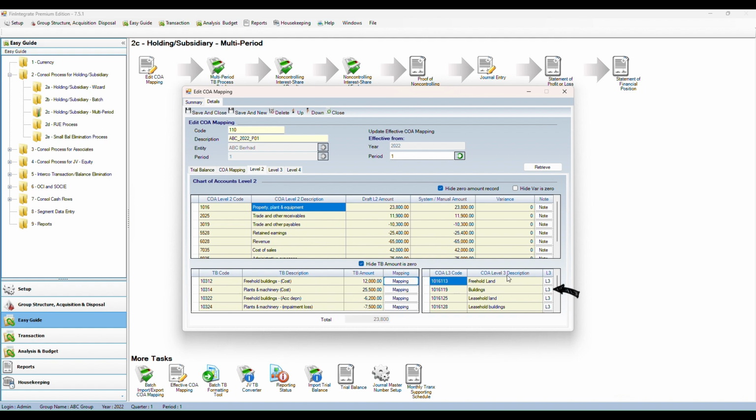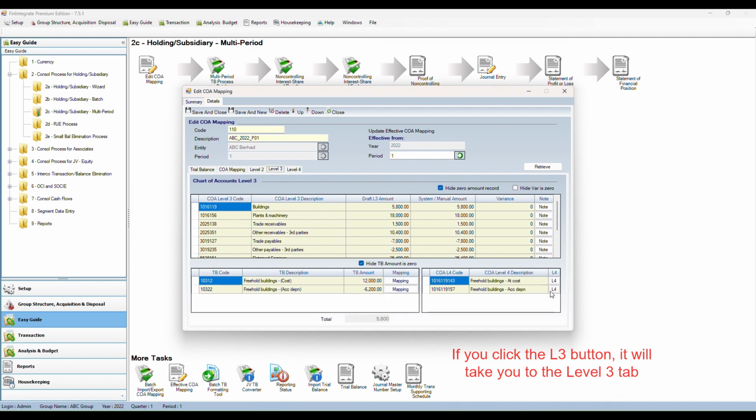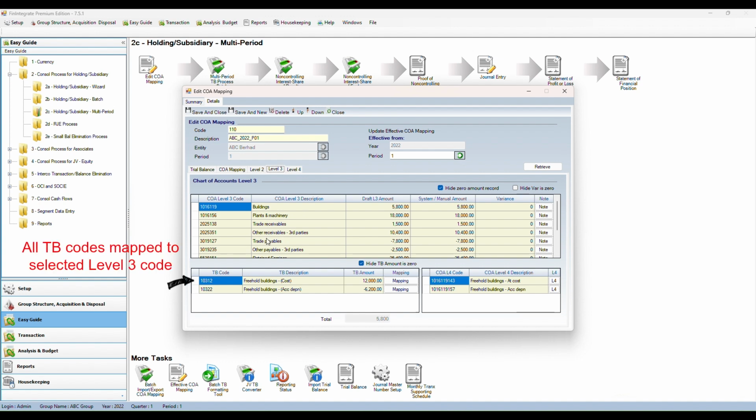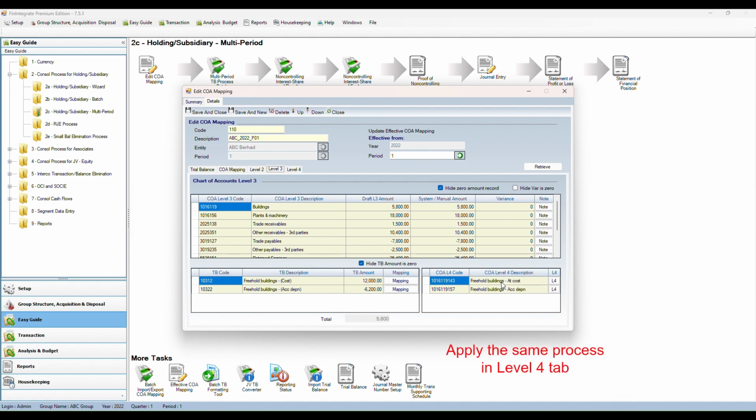Next, if you click the L3 button, it will take you to the selected Level 3 code in the Level 3 tab. In the Level 3 tab, you will see all the TB codes mapped to the selected Level 3 code, via mapping at Level 4, in the data grid located at the lower left corner, whereas you can find the COA Level 4 codes which are grouped under the selected L3 code in the data grid at the lower right corner. The same process will apply in the Level 4 tab later.